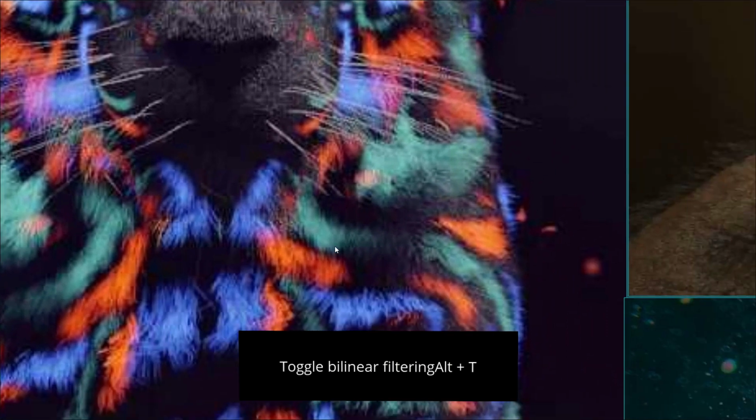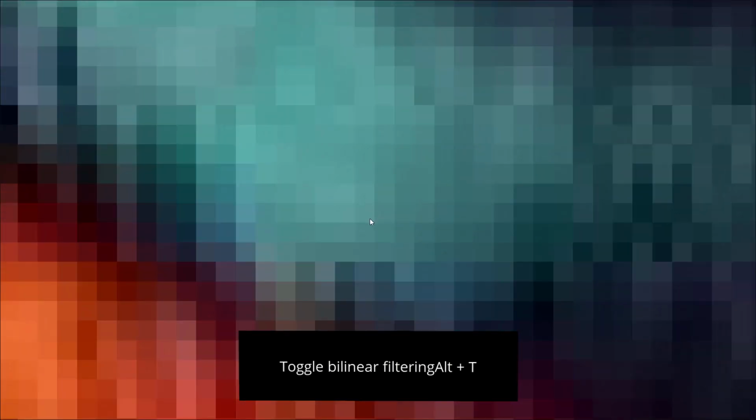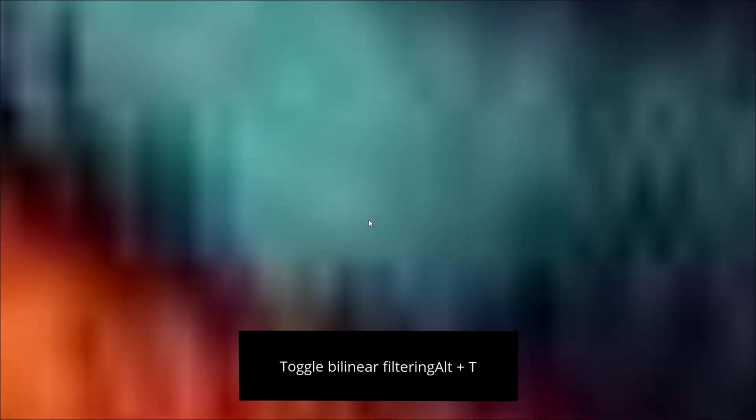Bilinear filtering can be toggled on or off with Alt and T. This can be suitable for reference images used by pixel artists.